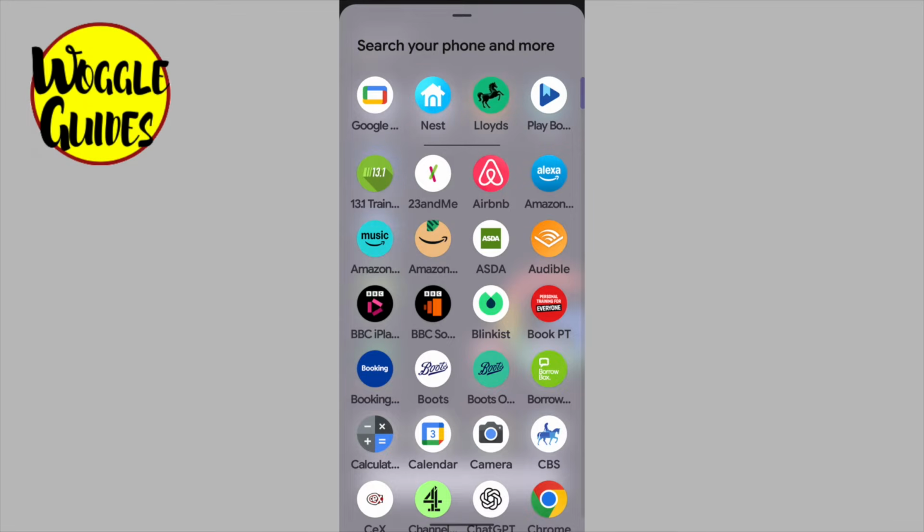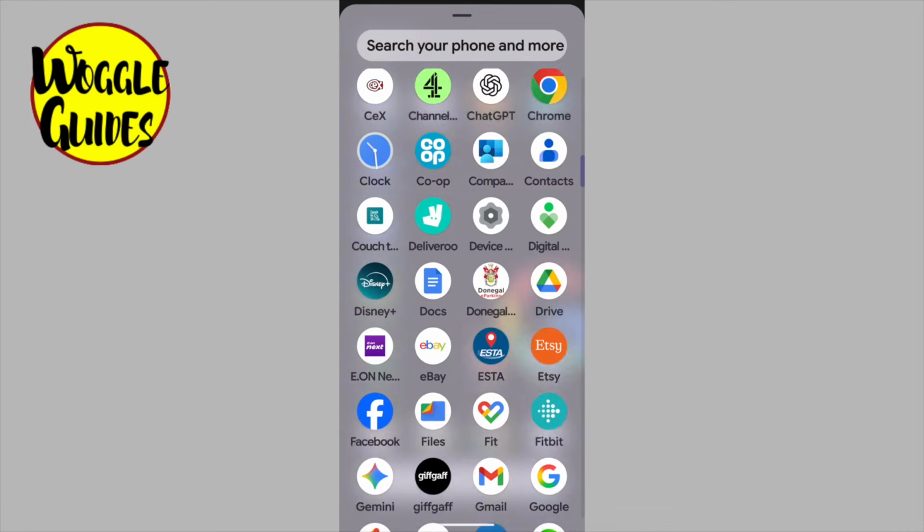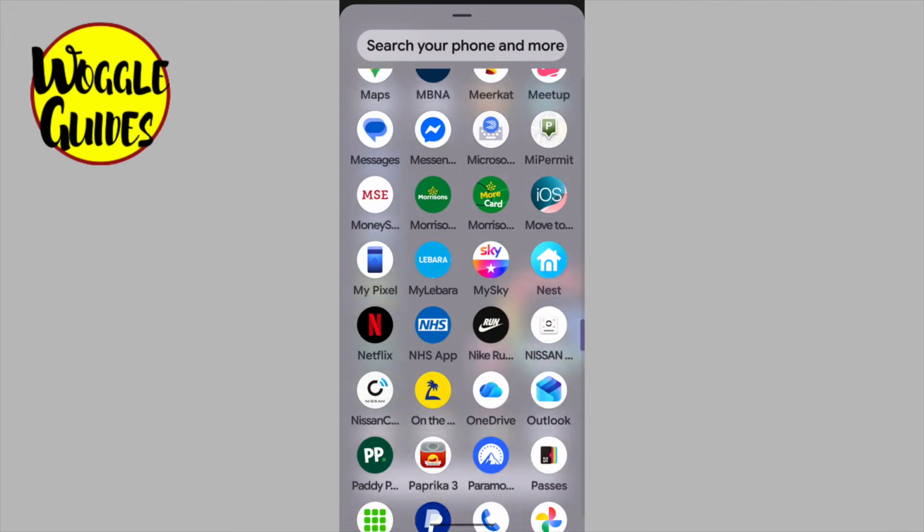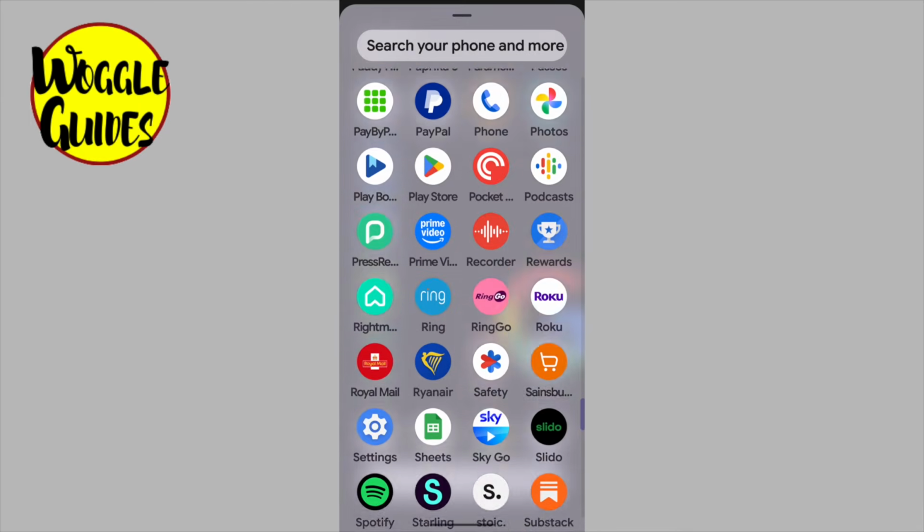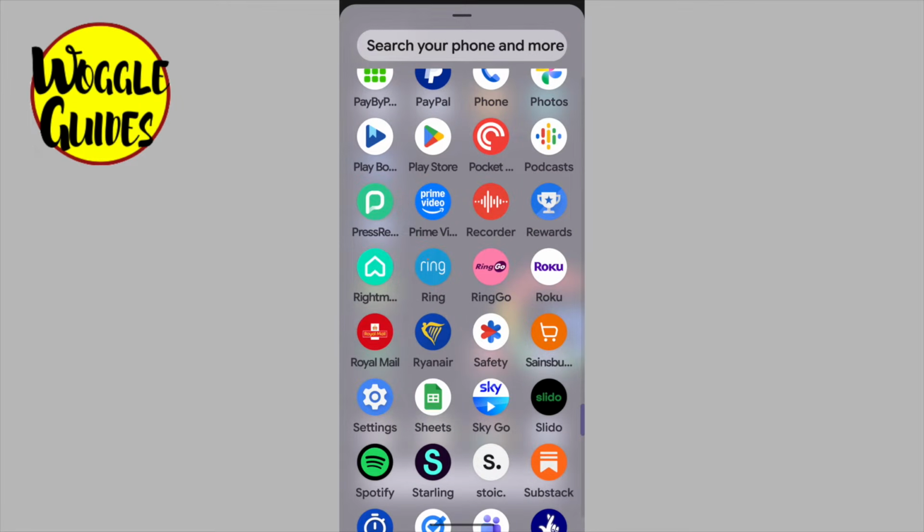You'll now see your full list of installed apps. You can scroll through these manually to search for the app you're trying to find. They should be shown in alphabetical order to make it easier for you to find an app.